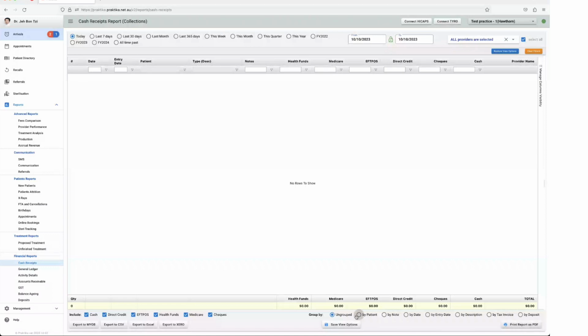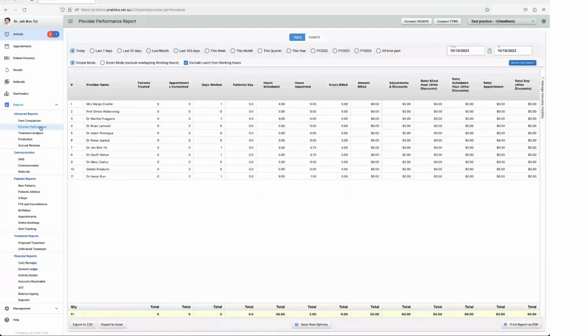There are options down the bottom, group by. You can group any of these reports by certain things. I'll point that out as we move through some of those reports. So just back to provider performance. This report is a very handy report so you can see your providers and how they're performing against one another there. So you can see in here, let's just go the last 30 days. We've got a list of all providers here.